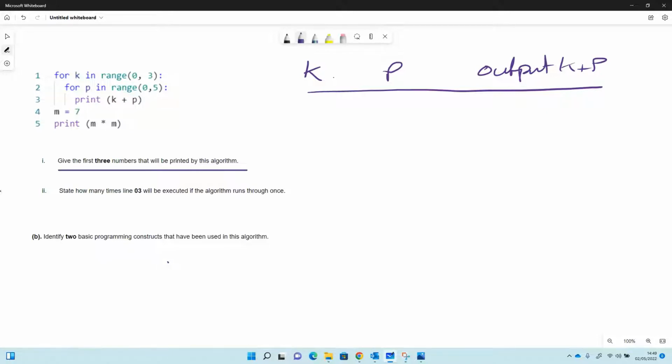We've got k as a counter there, and then we've got p as a counter too, and they're both counting in ranges. In Python, if our range starts at 0 and ends at 3, it goes 0, 1, 2. So when it gets to 2, it's going to stop in this case, and in this case 0 to 5. So k at the start is 0.